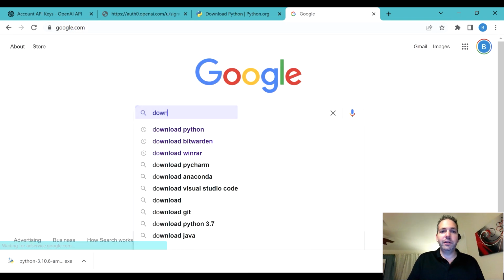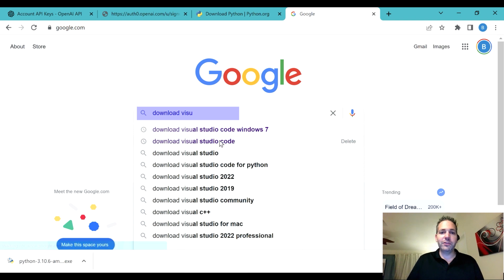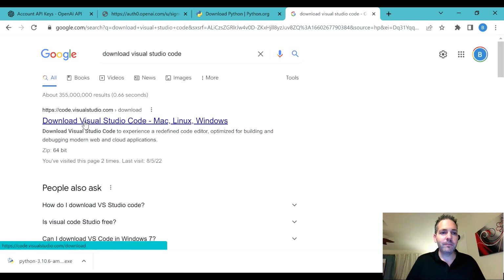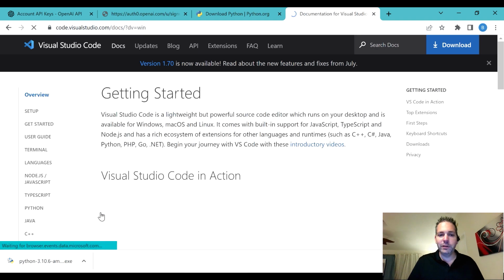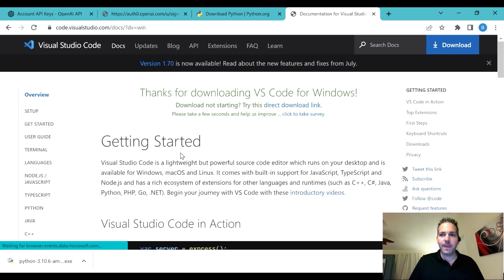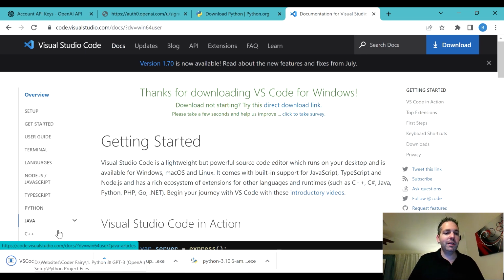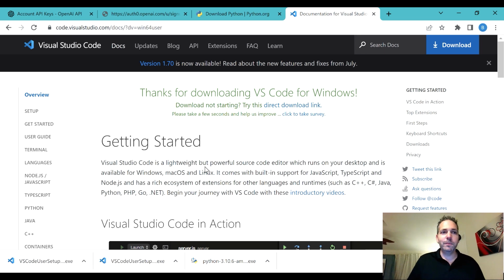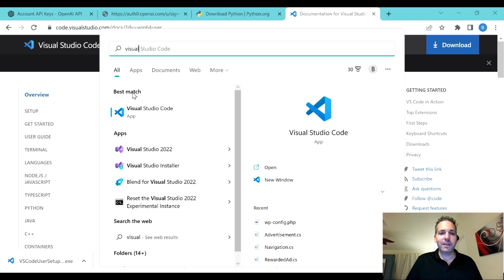Next up, we're going to download Visual Studio Code. Code.visualstudio.com for Windows 11. Okay, so we get VS Code, the user setup. So just open this, and then you install Visual Studio Code. I also already have Visual Studio Code installed, so let's go and open it up.